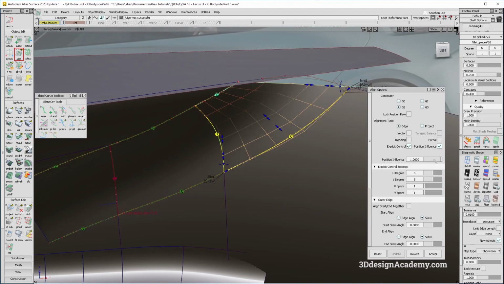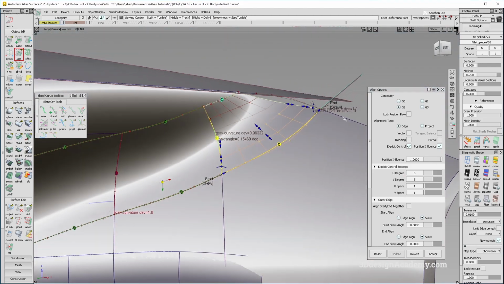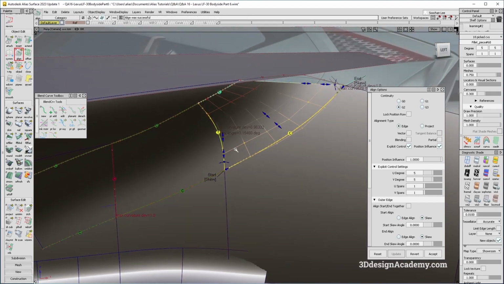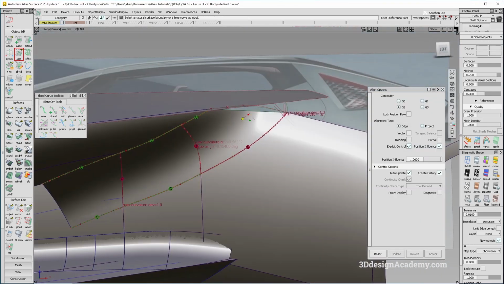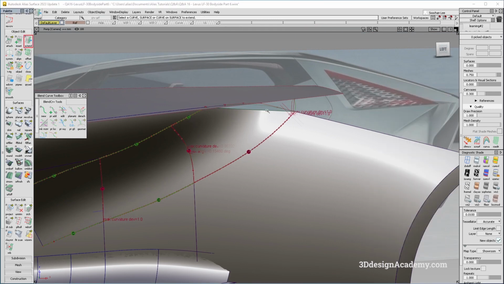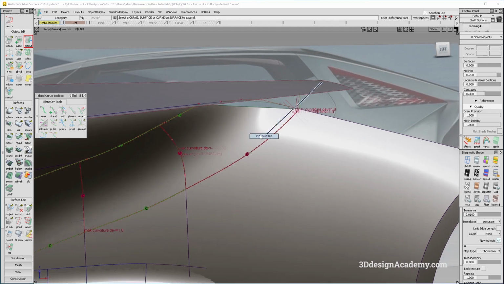Okay, so it looks like that's failing over here. Position 1.0, I will say, yeah, that's probably a little bit better. I'm going to have to do a little bit of line there. Okay, so what I'm going to do is, first of all, I do need to extend this piece over here. Ooh, that's a little weird.